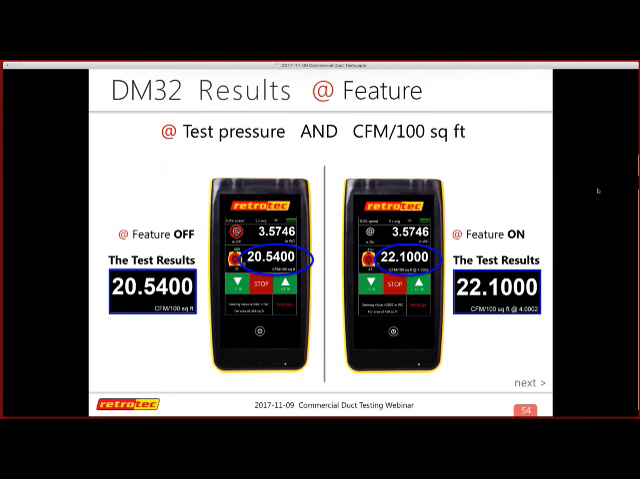Hopefully that answered your question. Someone asked, do all the DM32s have that? Yes, all the DM32s have that feature in the upper left corner, whether you're doing residential or commercial. It's been there forever, and it's also built into the older DM2 units. So it also had that as a feature.